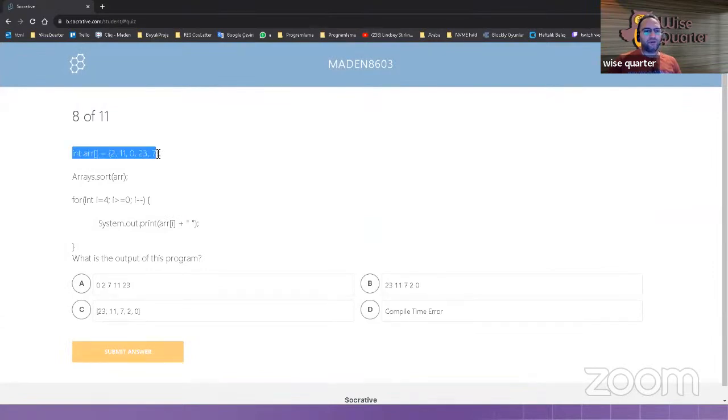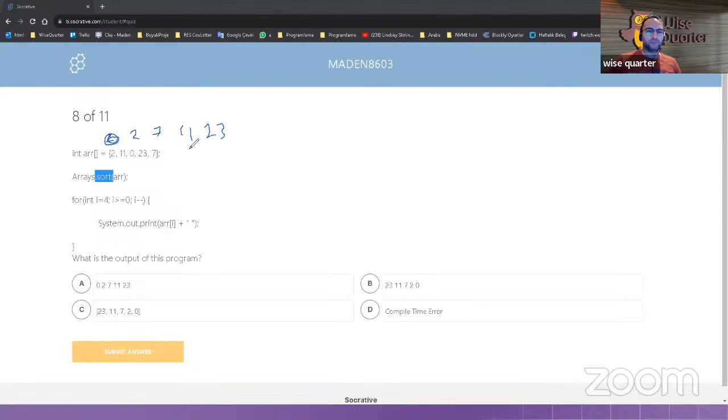8. We have another array. Oh, we are using the sort method. You know, when we use it, it sorts the array. The array's elements were like this, and when we sort it, it will become, oh no, 0 is the smallest one, then 2, 7, 11, and 23. Let me write it again. Index numbers will be 0, 1, 2, 3, and 4.